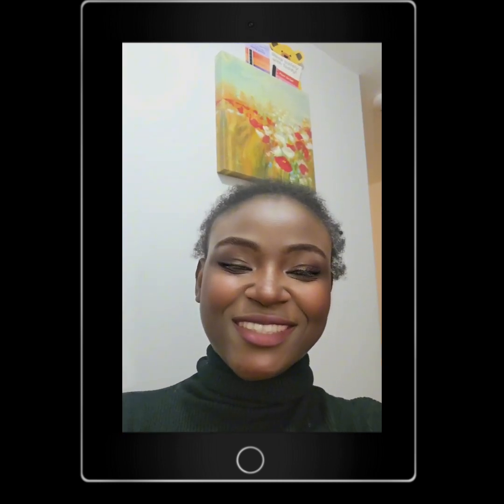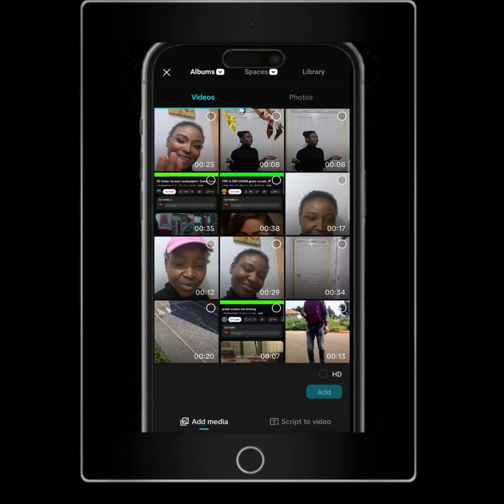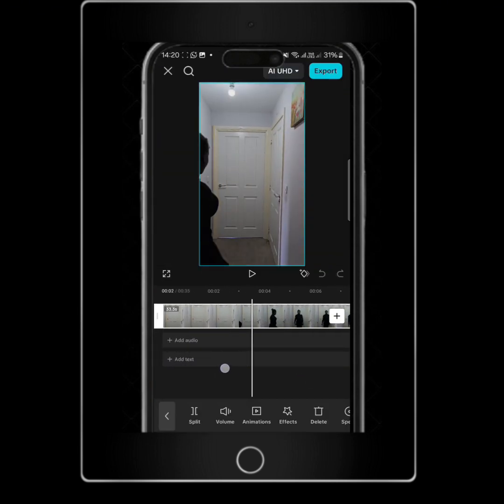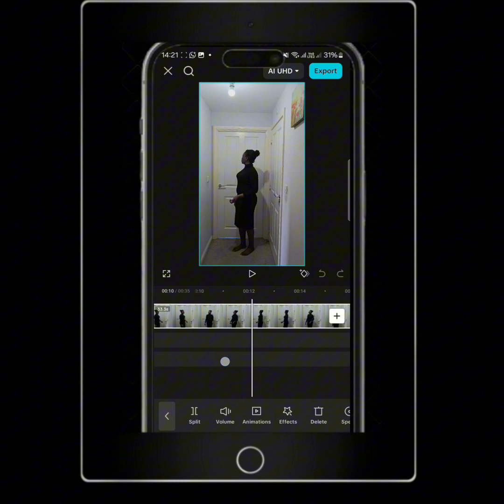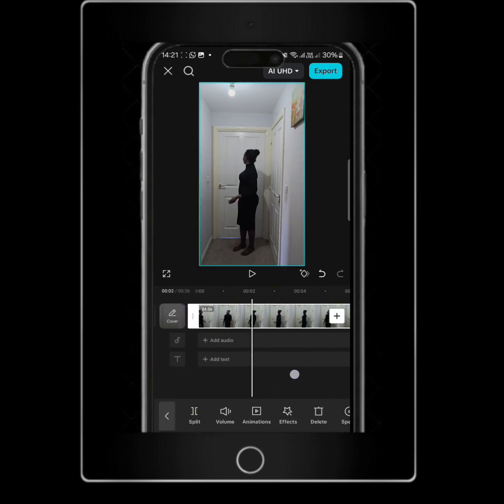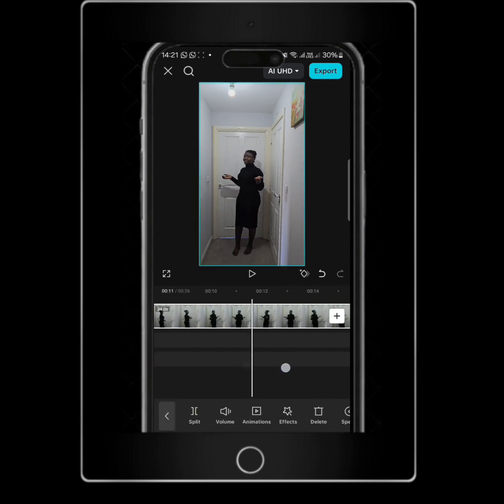Let's go. We're going to be using CapCut. That's the editing app we'll be using. If you don't have it, you can download it. Before then, you must have recorded yourself doing something like this, like you're looking around, like what's happening, what's all over me, up here. You understand what I mean? So you're going to do something like that.